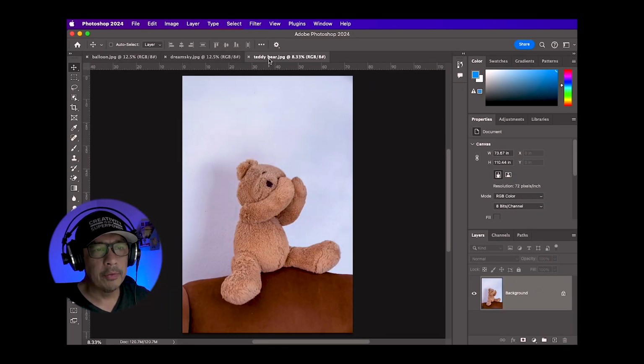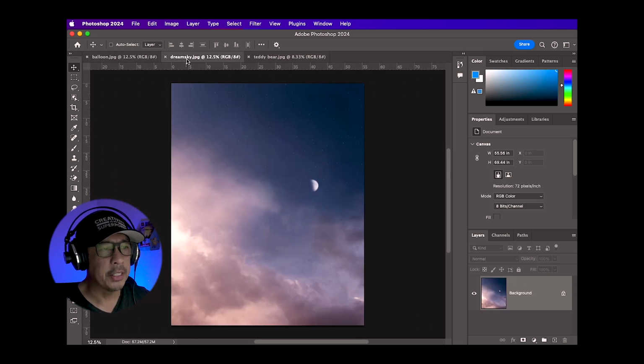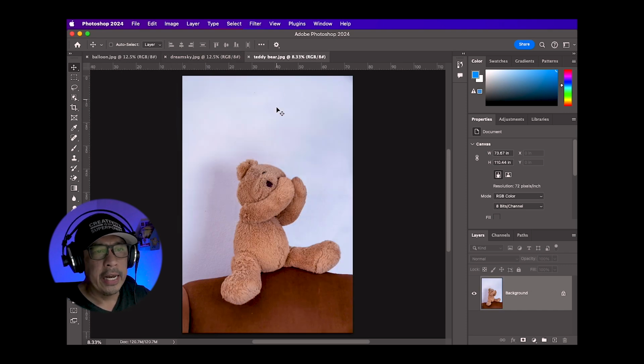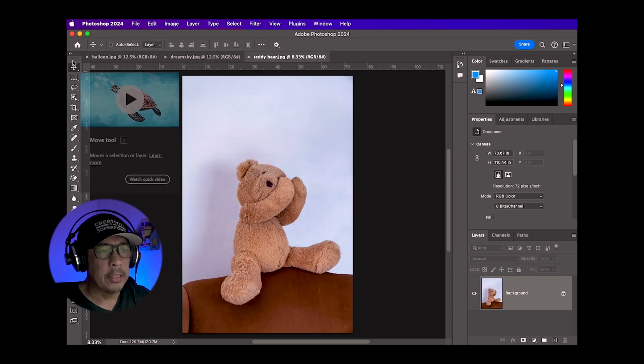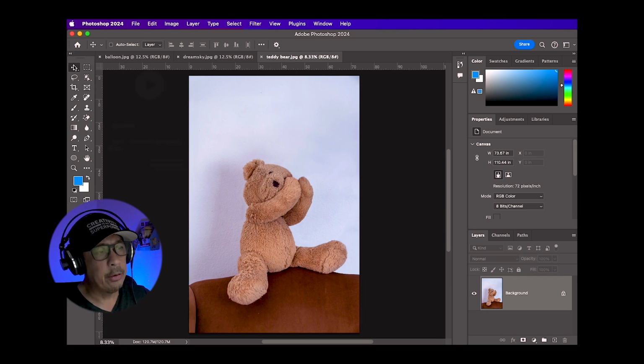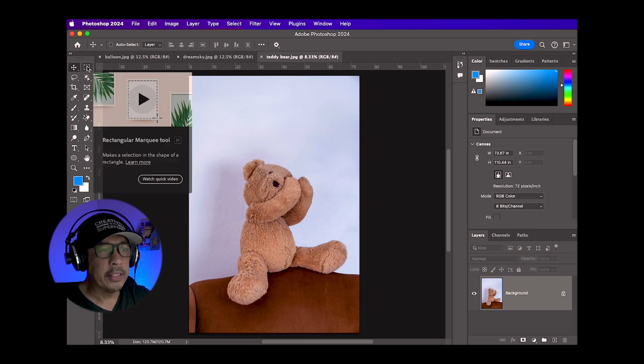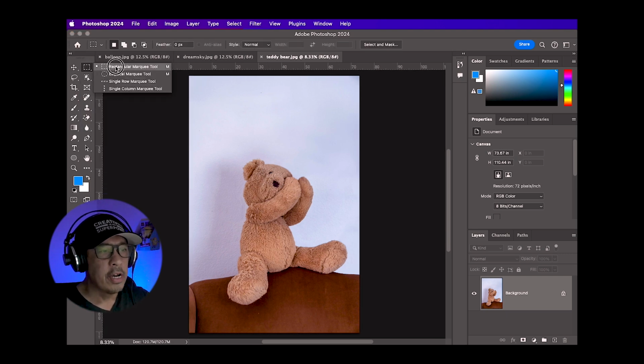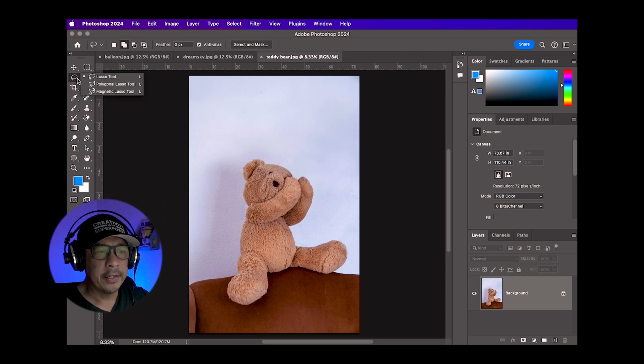The goal is to move the balloon and the bear onto the Dream Sky document so we can create a new composition. Let's move the bear first. Click on the document name and you'll see the bear image. Now there are a few ways to select objects in Photoshop. There's actually 10 ways. They're grouped into these 3 sections here. You have the marquee tools, the lasso tools, and the 3 last ones here.